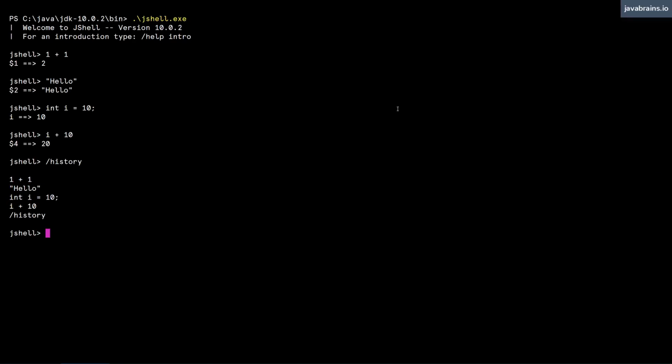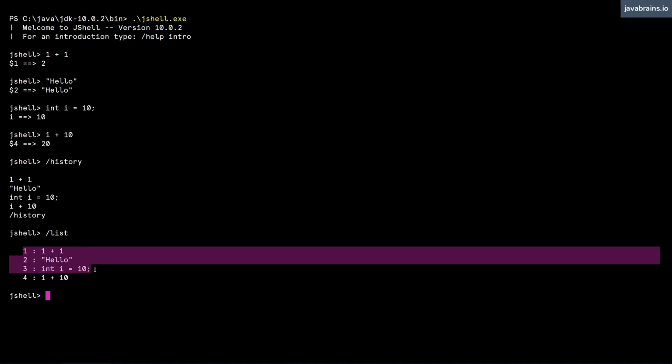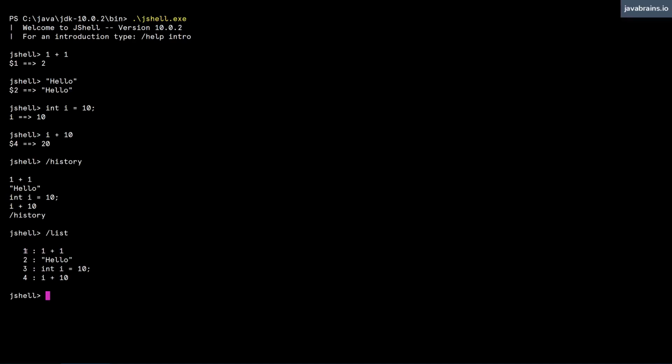Better than history, the command that I like to use when I'm looking up previous commands is slash list. Slash list is a little bit different from slash history. There are a couple of differences. The first thing is that with slash history, you get all the commands that you've executed, including the JShell commands. You see there are Java commands and JShell commands together. However, slash list gives you just the Java commands and not the JShell commands. Slash list gives me the commands in numerical order, with one number assigned to each command. Why is this important?